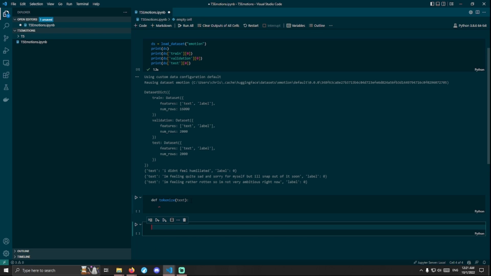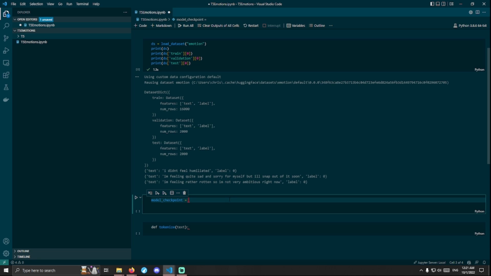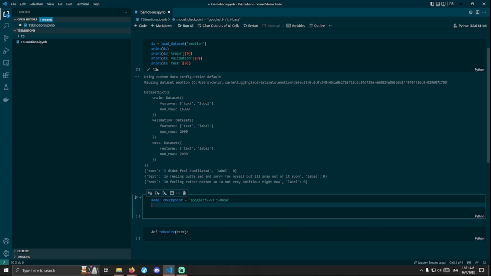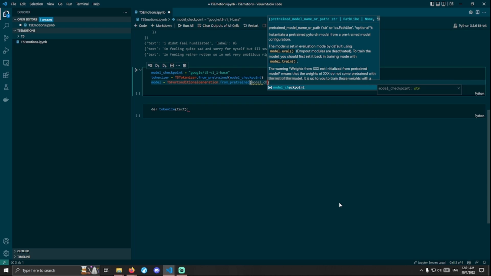Oh, actually, hey, let's do this first. I completely forgot to even import our model. So model checkpoint, so that we don't have to write this multiple times, but we're grabbing the T5 V1.1, it's an underscore, but we're grabbing the base model. The tokenizer is going to be T5 tokenizer from pre-trained model checkpoint. We're going to scroll down so that I can actually see the suggestions that it posts. Model is T5 for conditional generation from pre-trained model checkpoint.